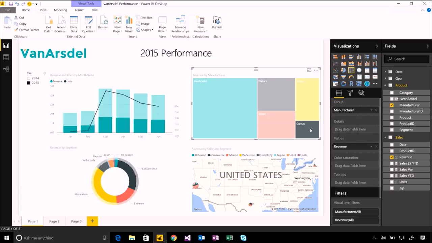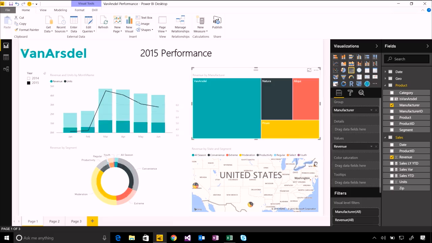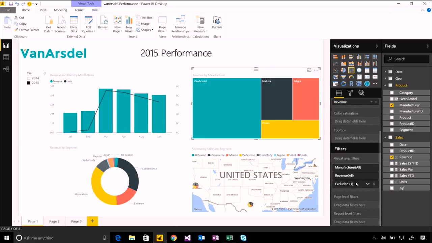So for example, if I don't really want to look at this particular manufacturer because they're such a small percentage of the revenue, I can right-click on the value and choose to exclude it. And now it's filtered out of my report. And you can see that the excluded value shows up in the filter pane as well. So I can go over here to remove that if I change my mind later.